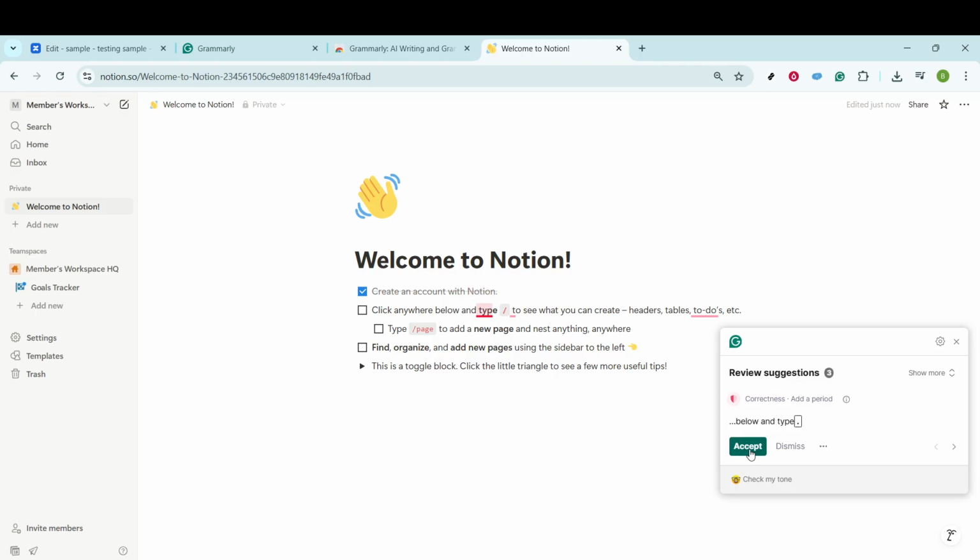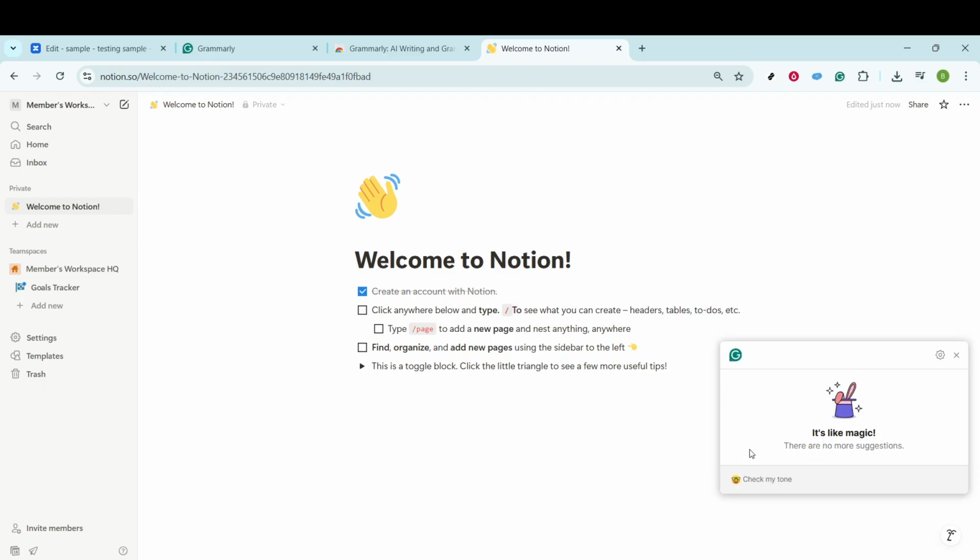And there you have it. You've successfully set up Grammarly for use in Notion. This integration ensures that as you brainstorm, plan, or execute projects in Notion, Grammarly's language guidance tools are right there to support and enhance your writing.